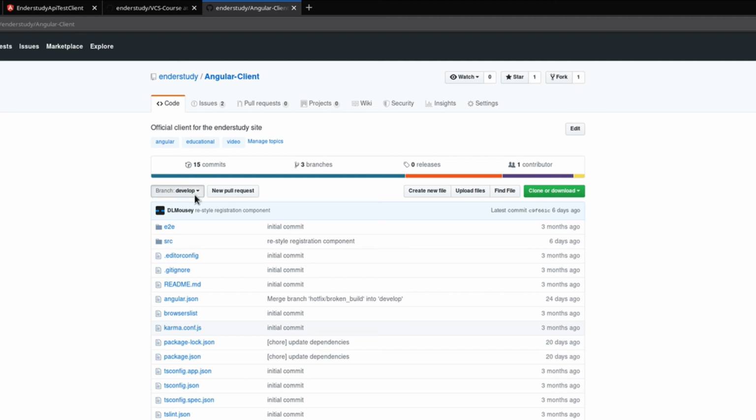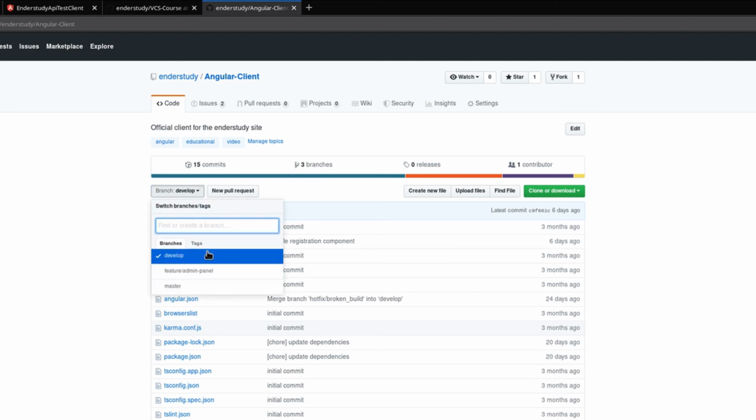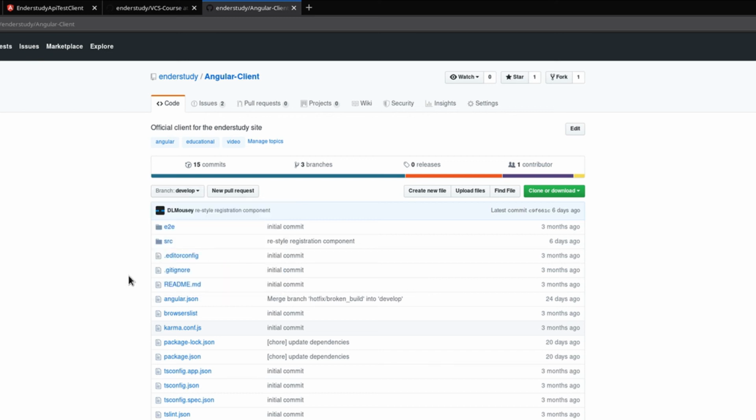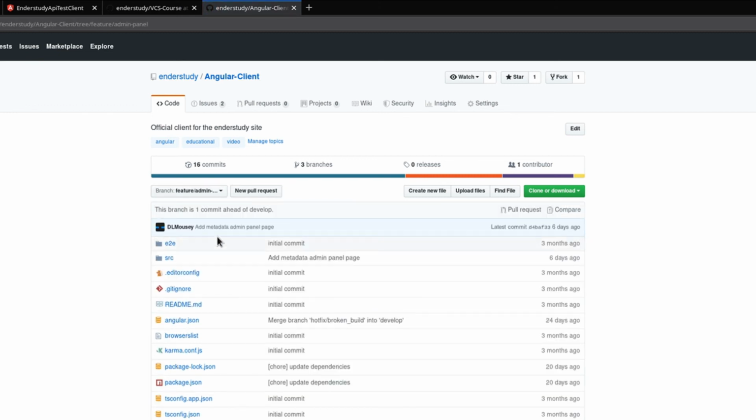And you can see if I have a look in the branches there, I've got a couple of them. So I've got develop, I've got master, and then I've got this feature admin panel branch. The last change that I made to develop was I restyled the registration component. But if I have a look at the admin panel, we can see that the newest change there was add the metadata admin panel page. So what I'm essentially doing here is building out a section of the site which doesn't need to go straight into production. It's not going to be ready to go into production for a while, but it does still need to be worked on.